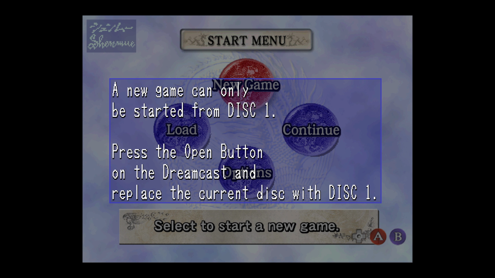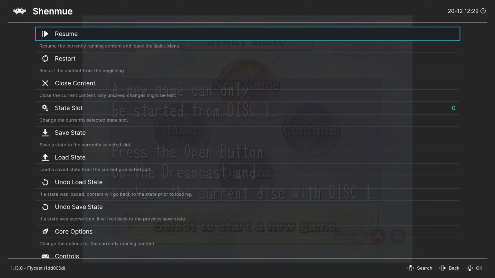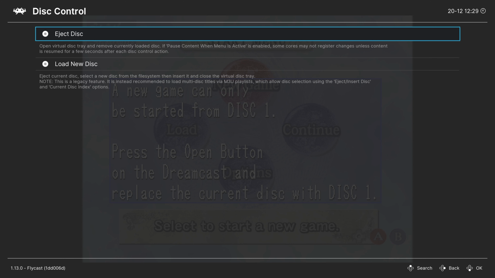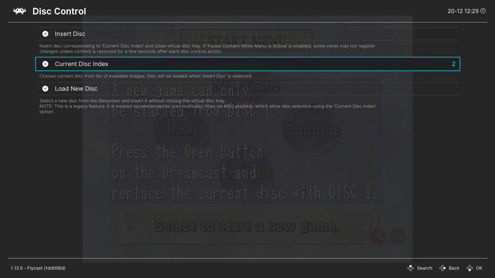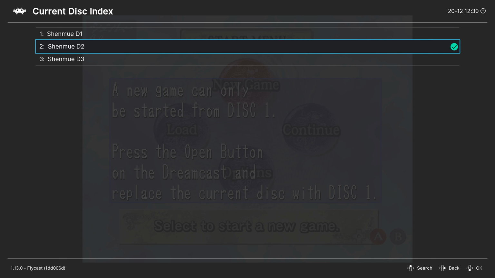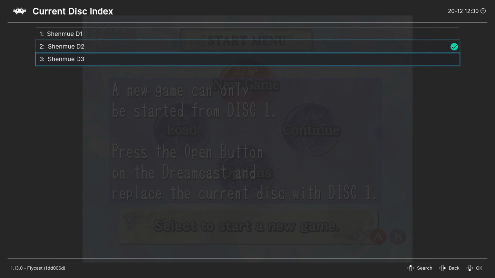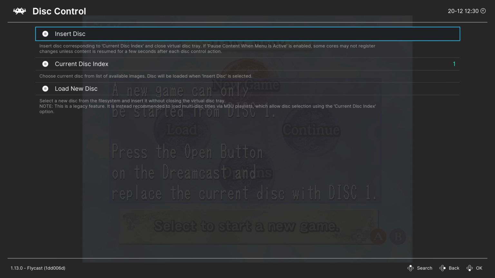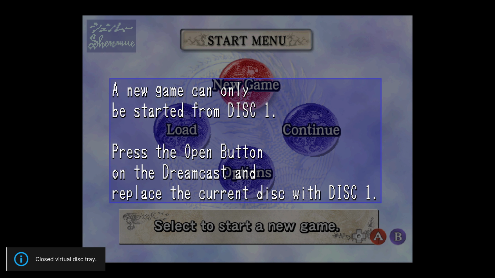Press F1 on your keyboard to go to the RetroArch quick menu. Inside the quick menu, scroll down to disc control. Press Enter or A on a controller to eject the disc, and you'll see a new option called Current Disc Index. If you press A on this or Enter on this, you'll see all the discs that you listed inside your M3U file when you created it during game setup. So we just need to switch over to disc 1 and insert the disc.